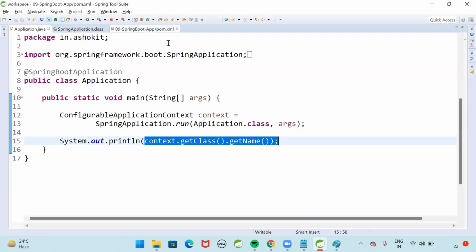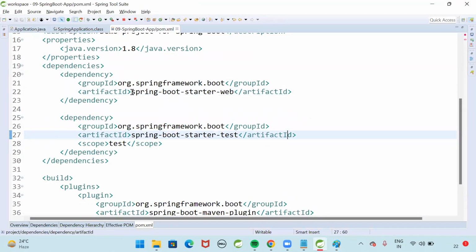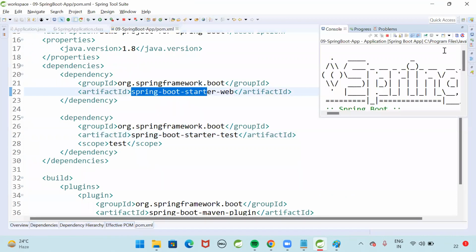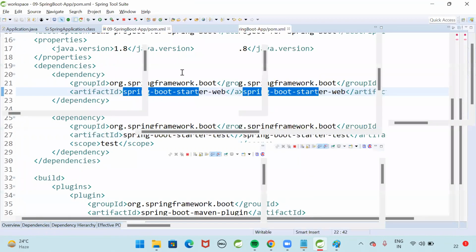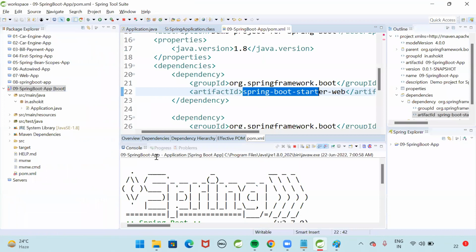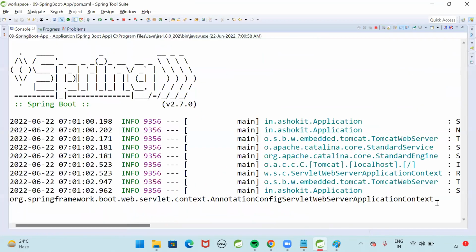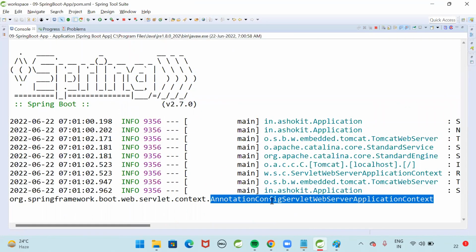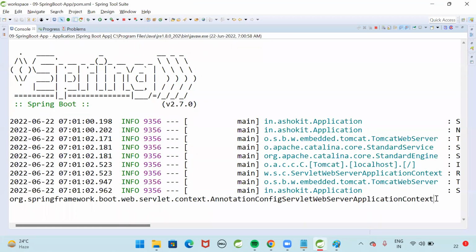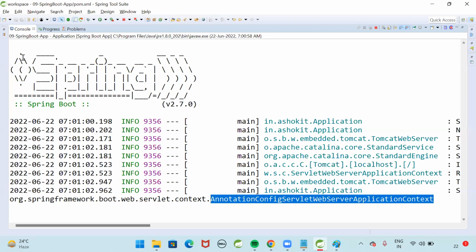Now in my pom.xml, I am having a web starter. When I have a web starter, it is using this class to start the IOC container: AnnotationConfigServletWebServerApplicationContext. This is used internally to start the IOC container.